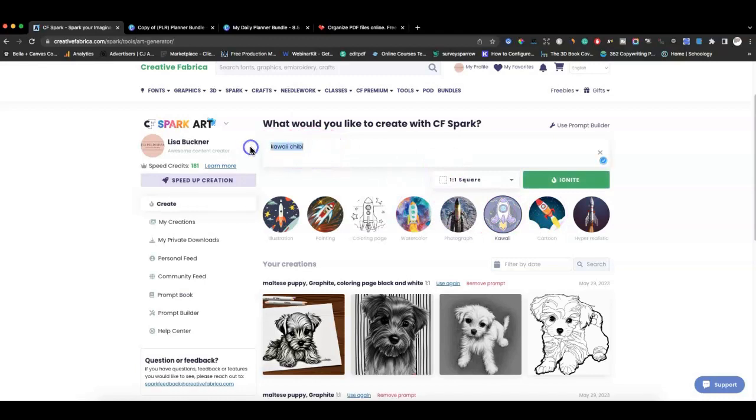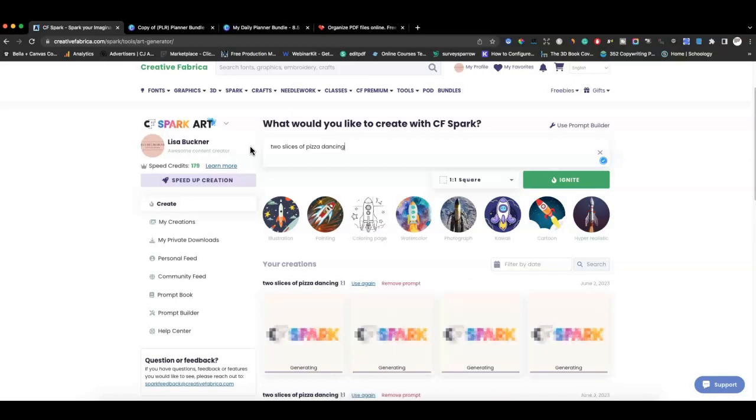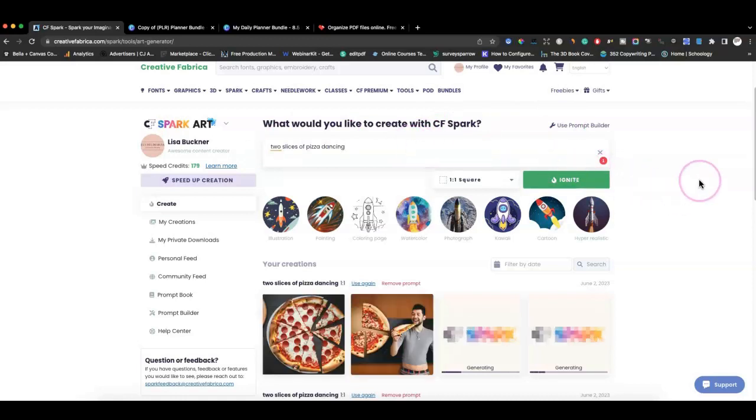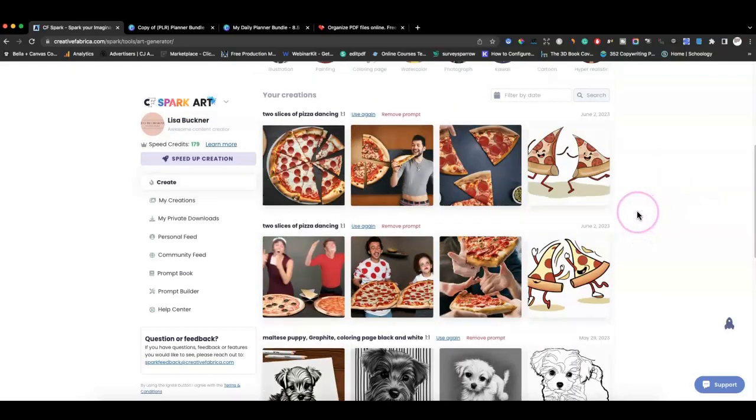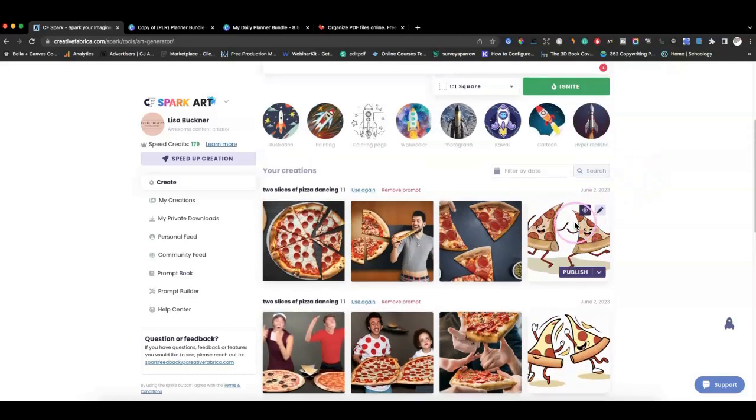I'm just going to put in here, because it works using AI, two slices of pizza dancing. And if you're not familiar with kawaii art, it's usually animated items, like pieces of food or different things like that. And so this is coming out. Yeah, this is the type of thing that would be considered kawaii art usually. So it could be pizza or mushrooms or anything that's animated.